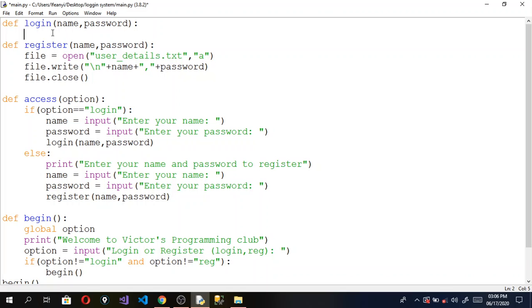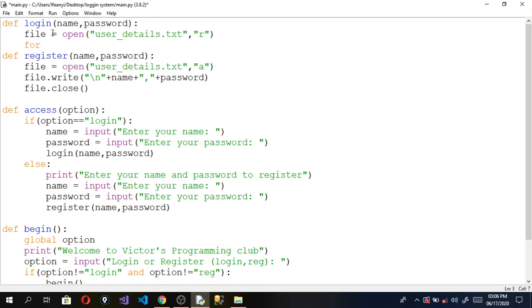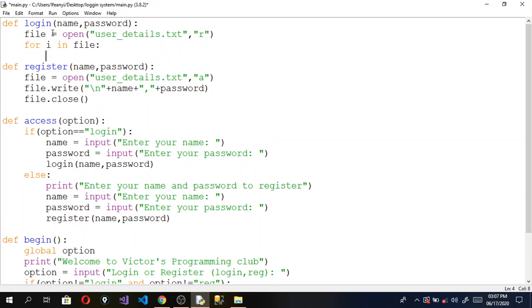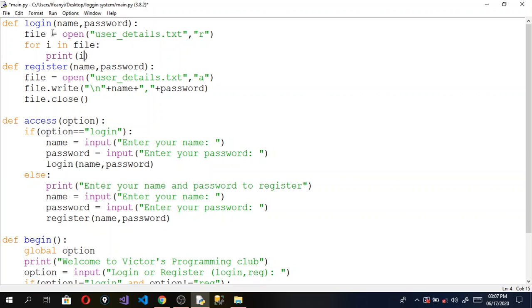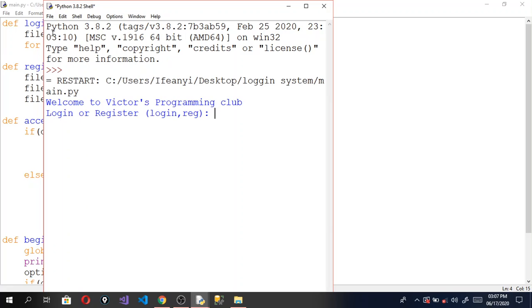So for the login, we're going to say file is equal to open, the same thing, user_details.txt, and this time around it's going to be in read mode, so we're reading from it. We're going to say for i in file. Now we're looping through every element in the file. So for i in file, what happens if I just print i? What are we going to see? Let's run this.